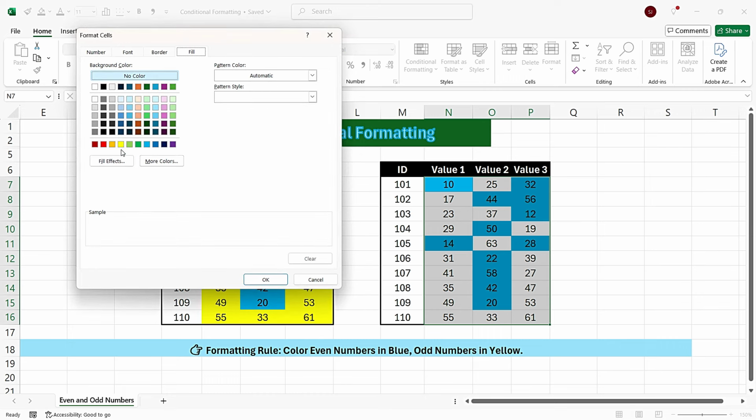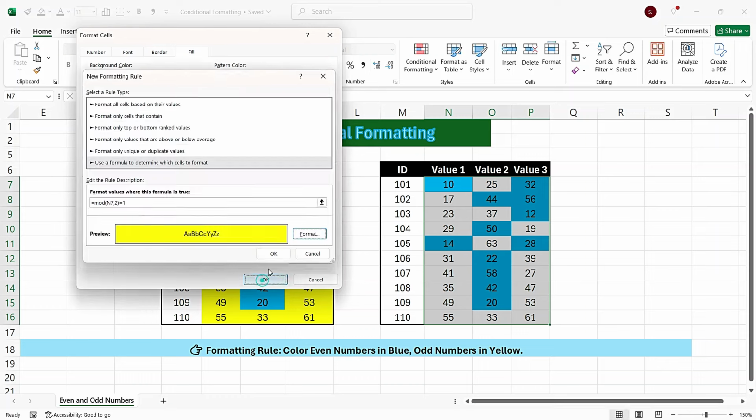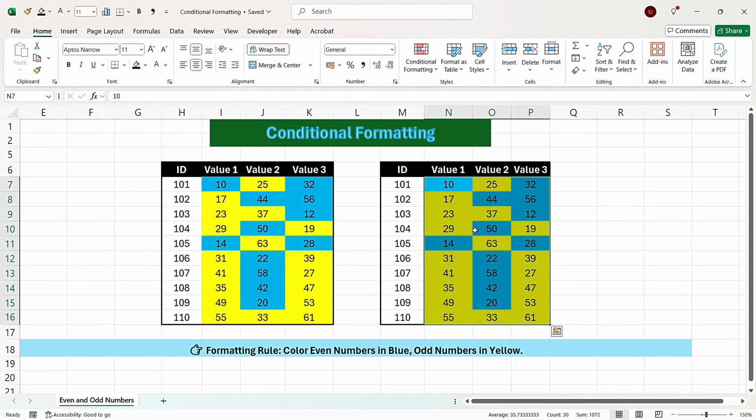We want that the odd number should be colored as yellow. So we'll select the yellow color here, press OK and again press OK. We see that all the even numbers are colored in blue and the odd numbers are colored in yellow. Now let's move to the next requirement.